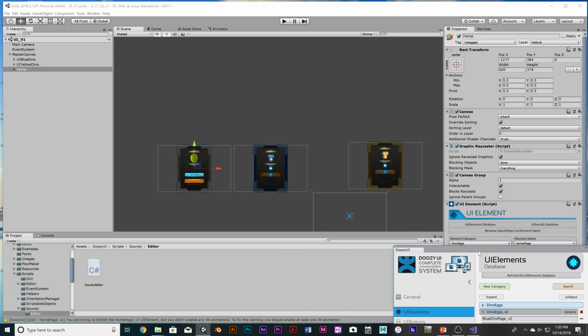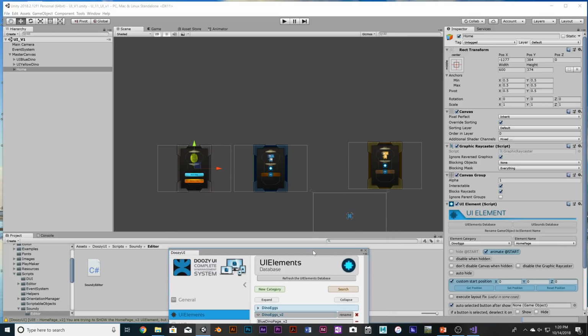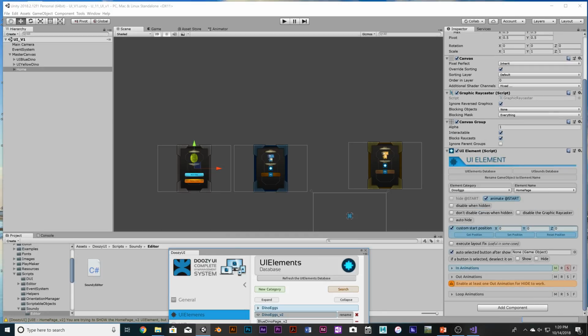By using the DoozyUI plugin, you don't really have to code. For example, if you want to do some simple animation, you don't need to write any code. All you need to do is tick some checkboxes inside those descriptions, and then you can make some cool UI and some sound effects.